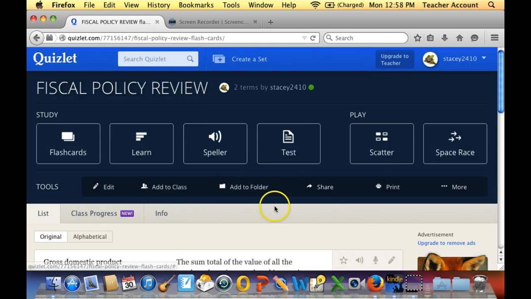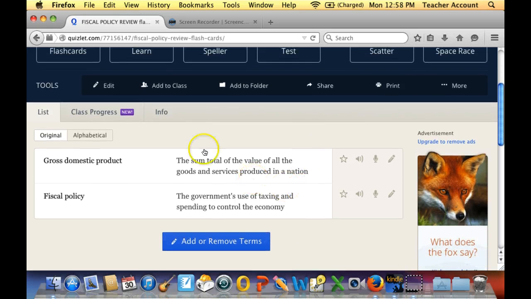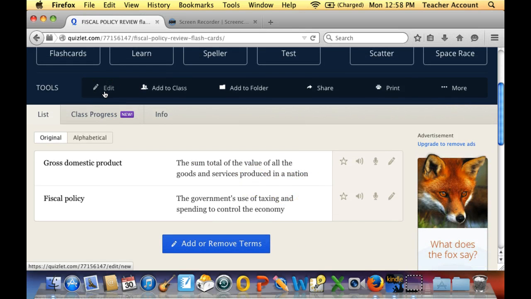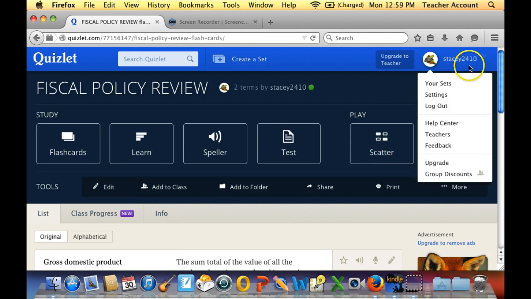The cool thing about Quizlet is that the students can decide also how they look at the terms, and you can at any time go back in and edit your flashcards. You can add terms, you can remove terms, you can print them, and this is just a really cool tool to use to get the students involved and more engaged as you try to assess their understanding.